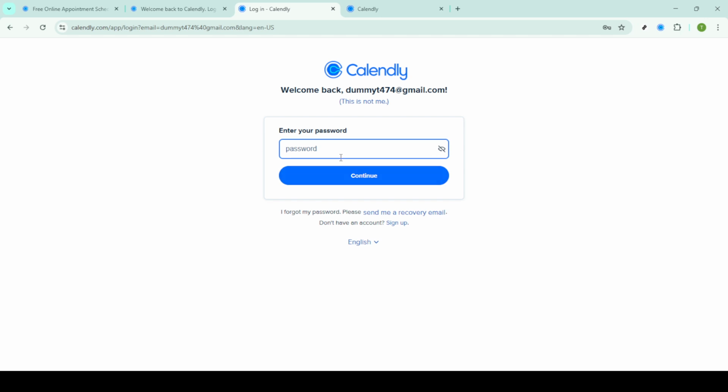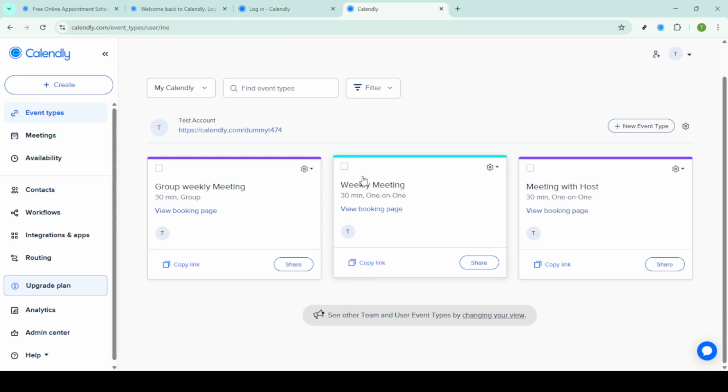After you've input your email, it's time to enter your password. Make sure it's a strong one to keep your account secure. Once entered, click continue again. Now that you're logged in, navigate to the Calendly homepage. Here is where you'll have access to all your settings and options.